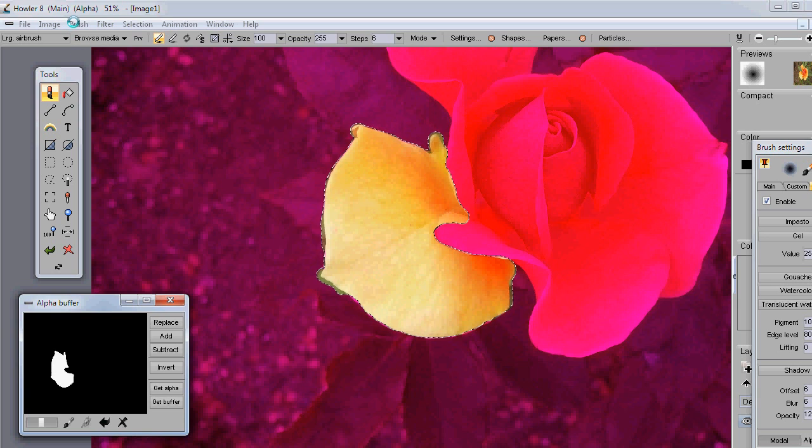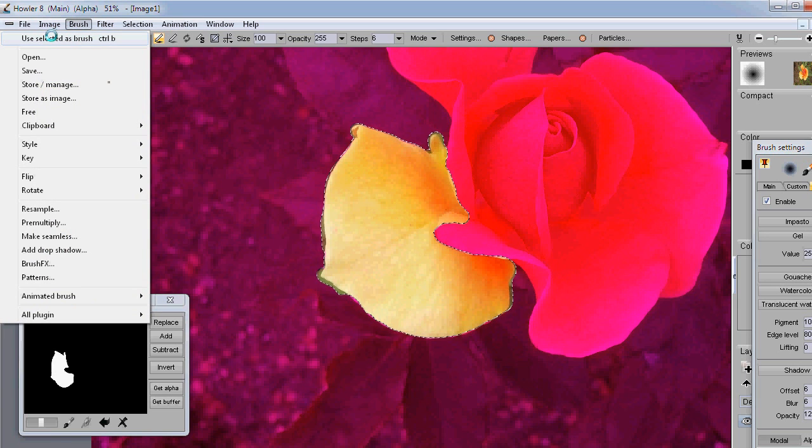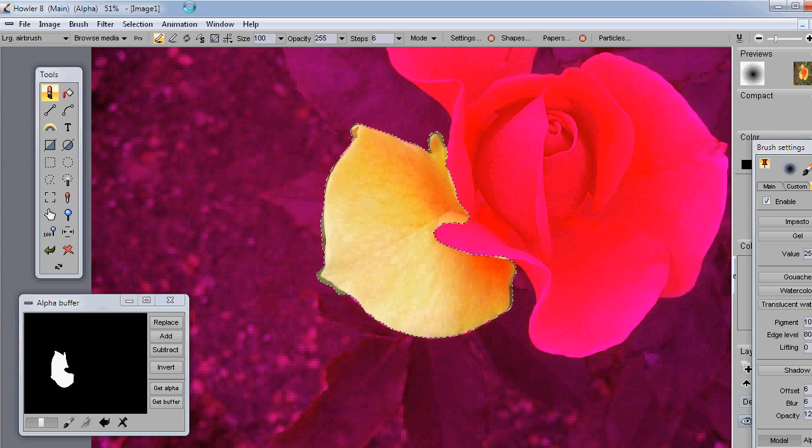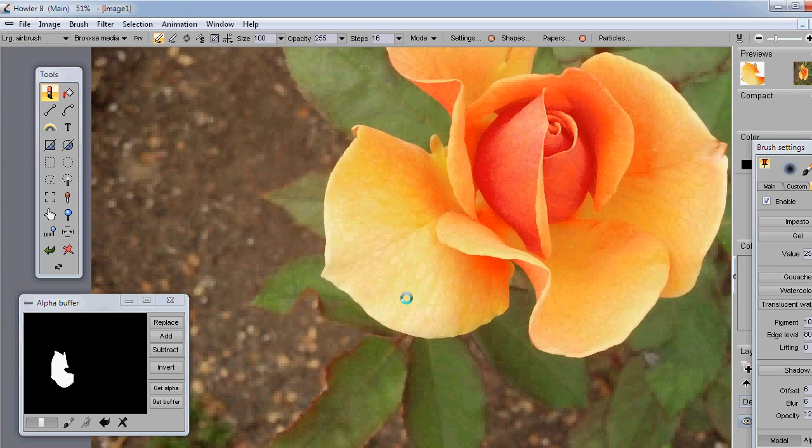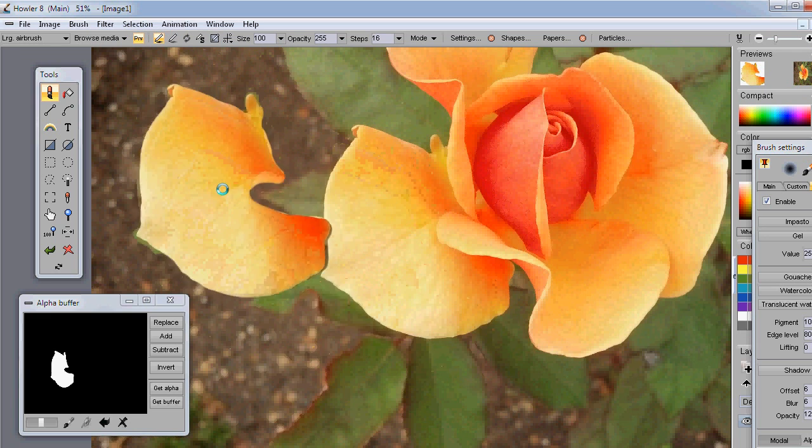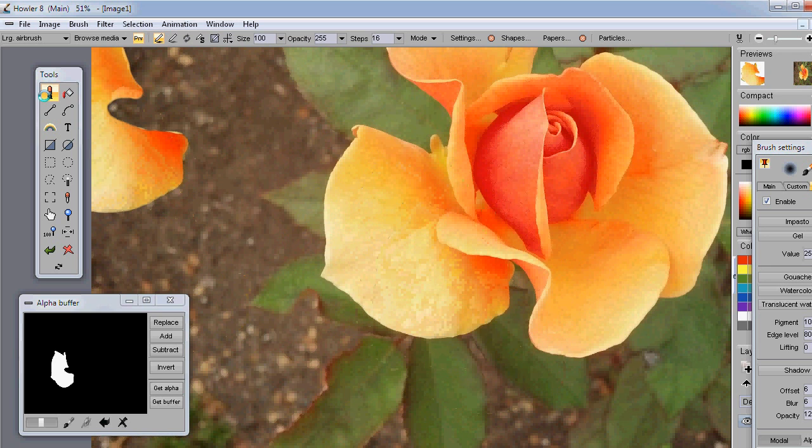One is very quickly go to the brush menu and say use the selected as brush. Use selected as brush. That's Control B. So let's use that shortcut, Control B, and that picks it up and it's gone. Well, it's actually now in the custom brush, and you can see it right here in the previews, right? If the previews are enabled, you can see it in the custom brush. You can also enable it here.